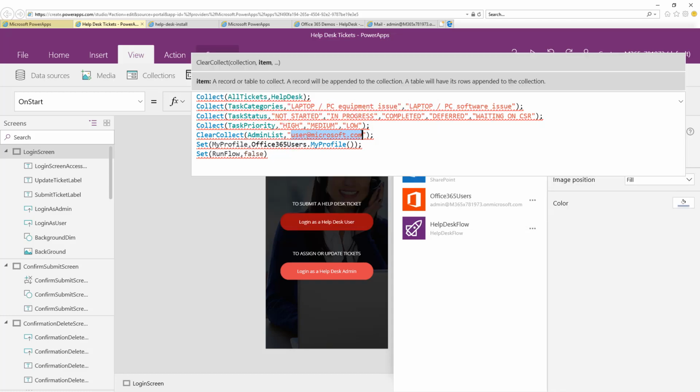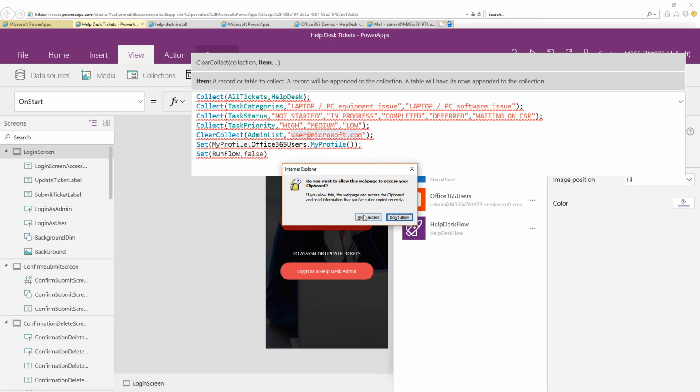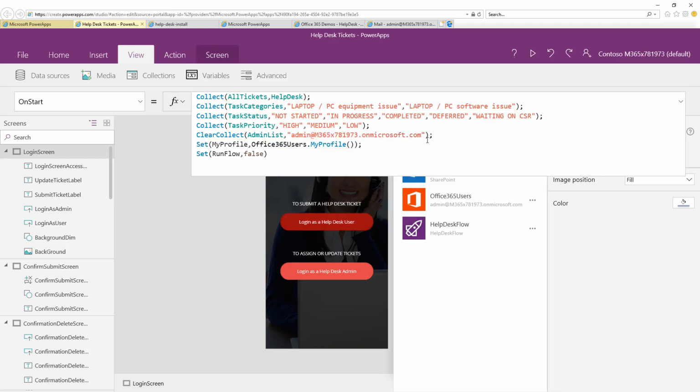If you have one admin, just paste them in right like that on top of the account it came with. If you have more than one admin, you can separate them with commas. That allows you to add a series of people to act as help desk admins in your organization.